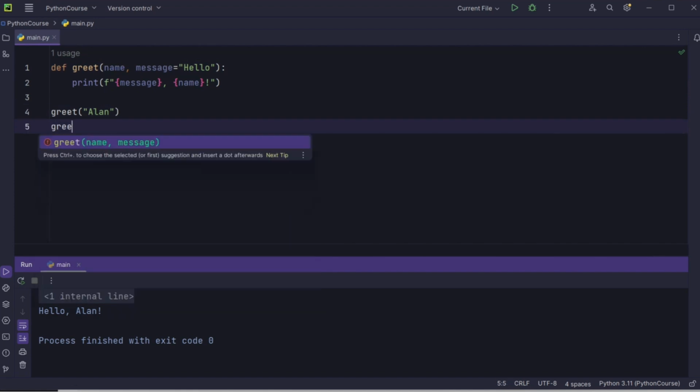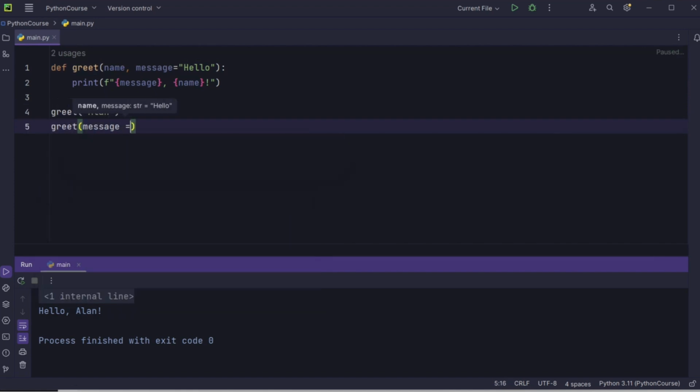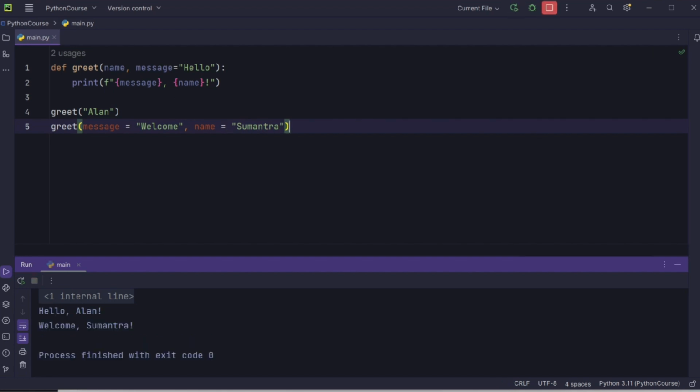Now we can again write greet. We can change the position of the keyword argument message to the first argument and the name as the second argument. Now if we run it, we'll see that over here, the keyword arguments are in a different order than the way they have been defined in the function definition.